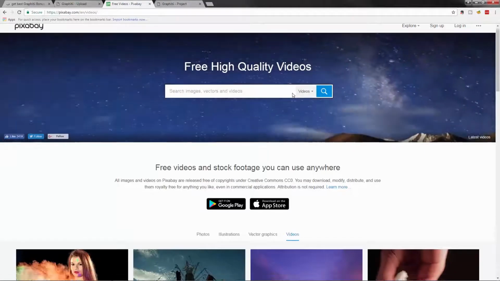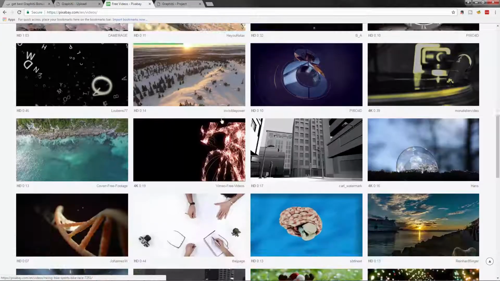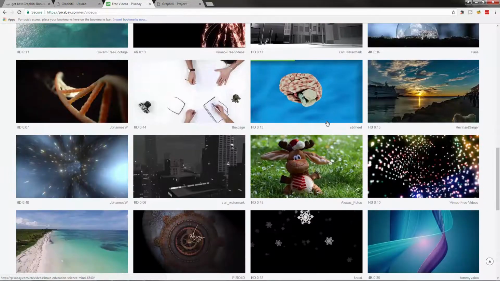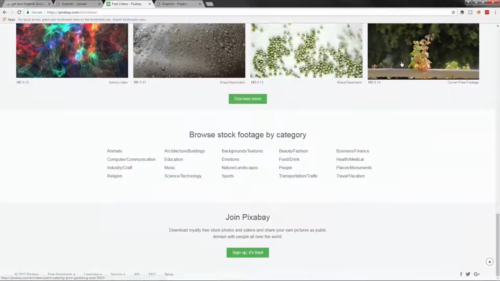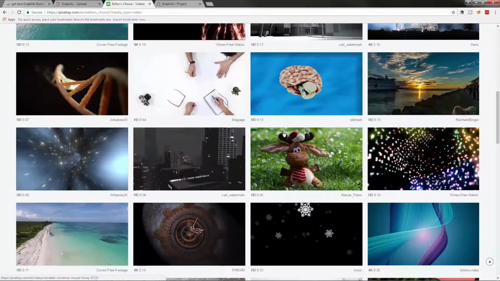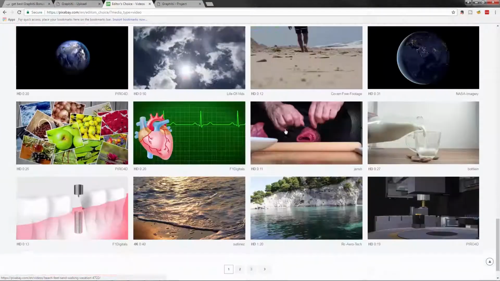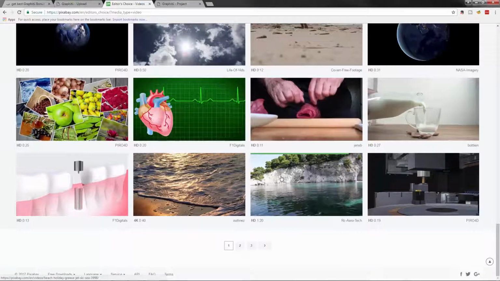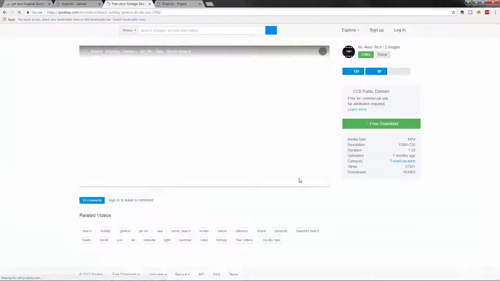Now it displays all the free videos, right? So you have a lot of repeating elements you can use, and that's where I found this water fountain one. Discover more. They're all high definition. Where to go? You can download. You got the idea, like the water moving part.